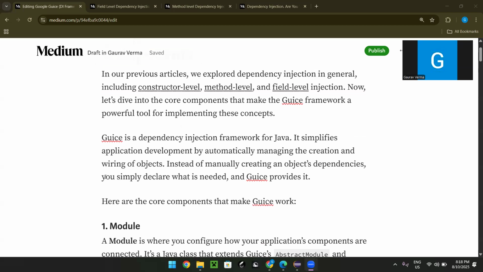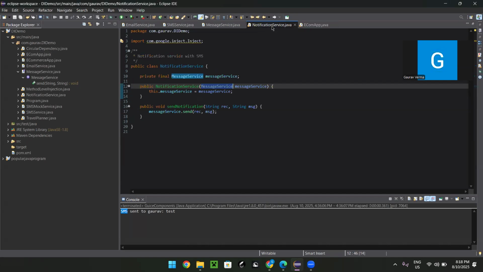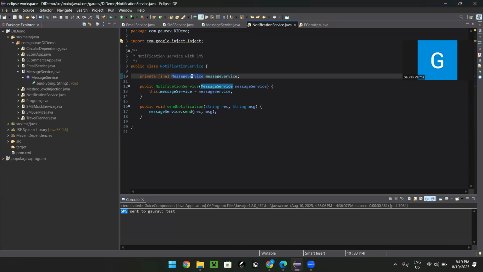So let's start. For that, I have created a scenario. Let's assume that we have an e-commerce application which is using a notification service class to send notifications. For example, when someone books an order, or wants to know where their order exactly is. For all those notifications, it is using the notification service. And the notification service uses the message service to send the notification.